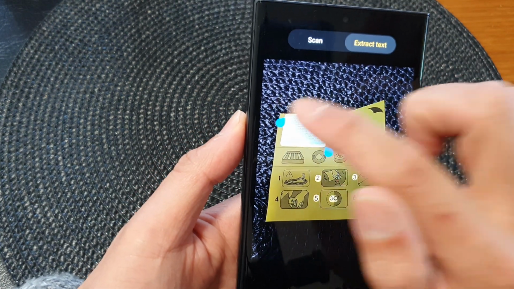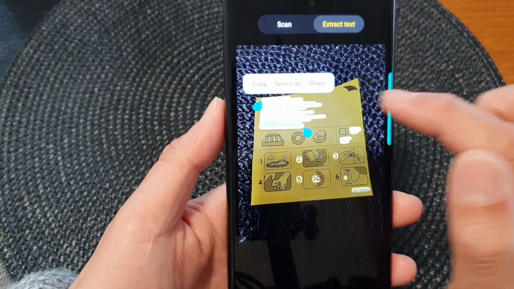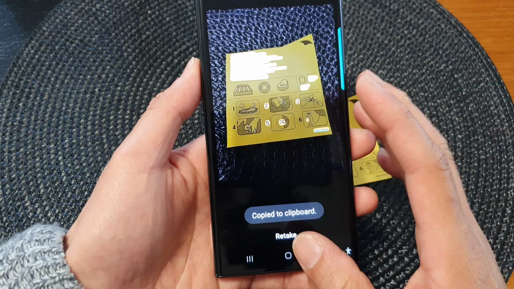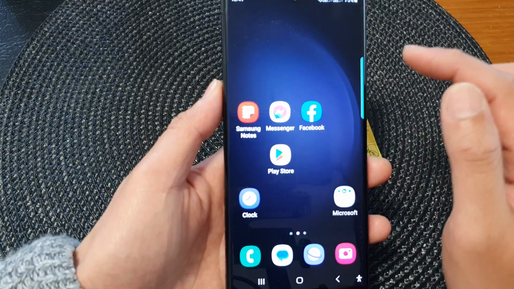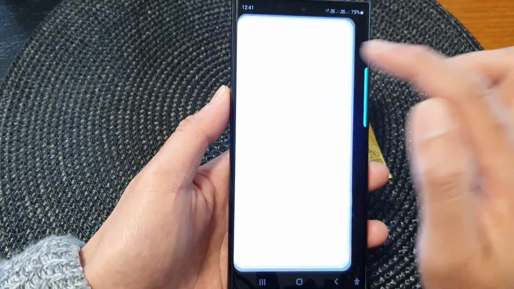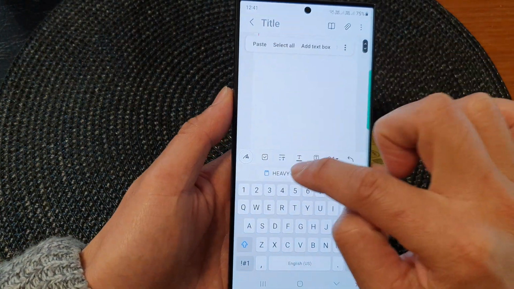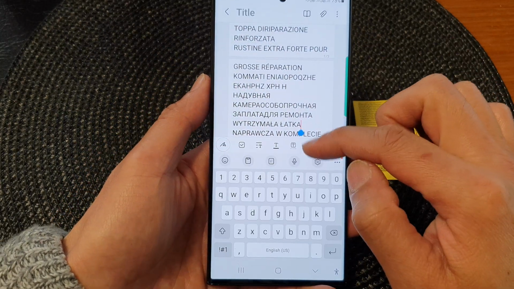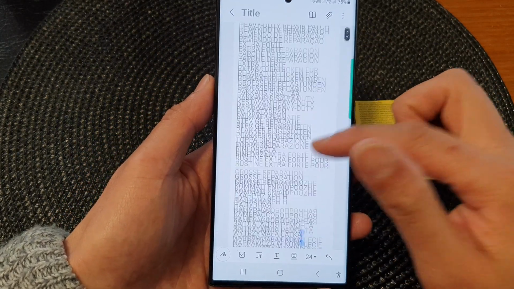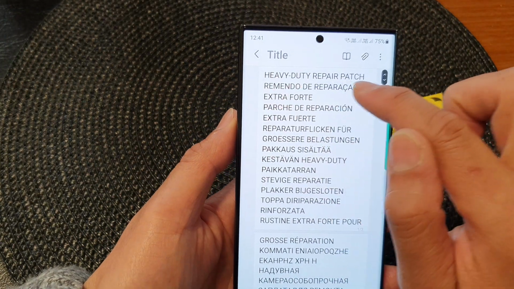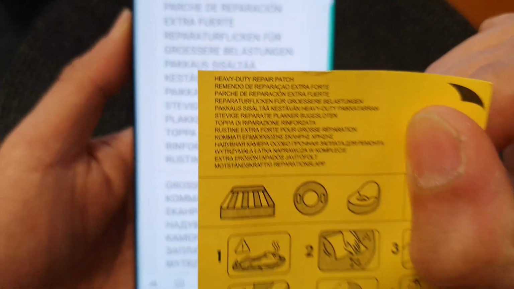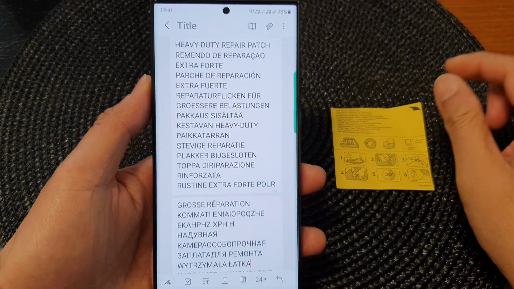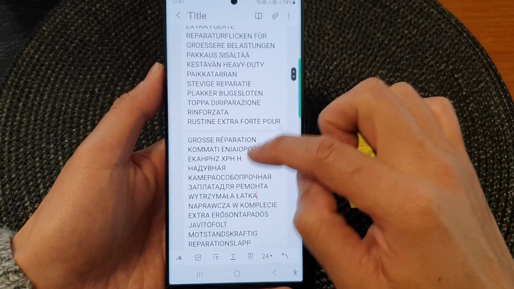You can select the text using the selection tool, then select the part of the text that you want to copy. Here I will tap on copy, and after that I can go to another app such as Samsung Notes, and I will paste the text in here. So here, that is how you can extract the text from a paper document to electronic format. And that's it. So here you can see it's a heavy duty repair patch. So it's pretty accurate how the text has been extracted into the electronic form.